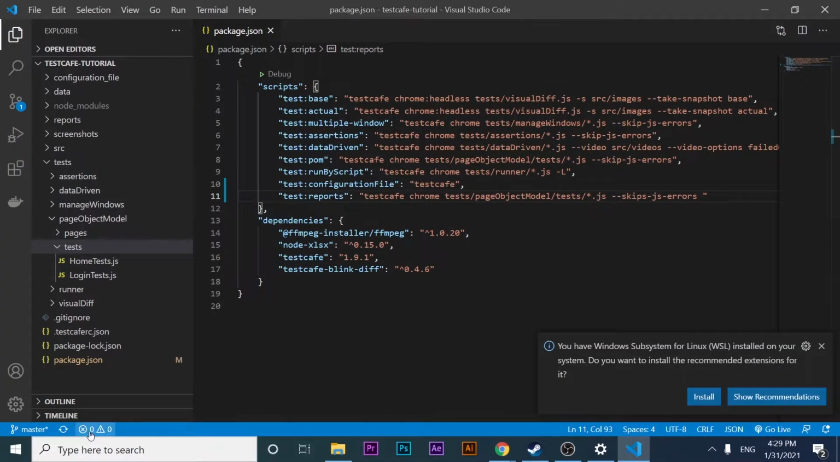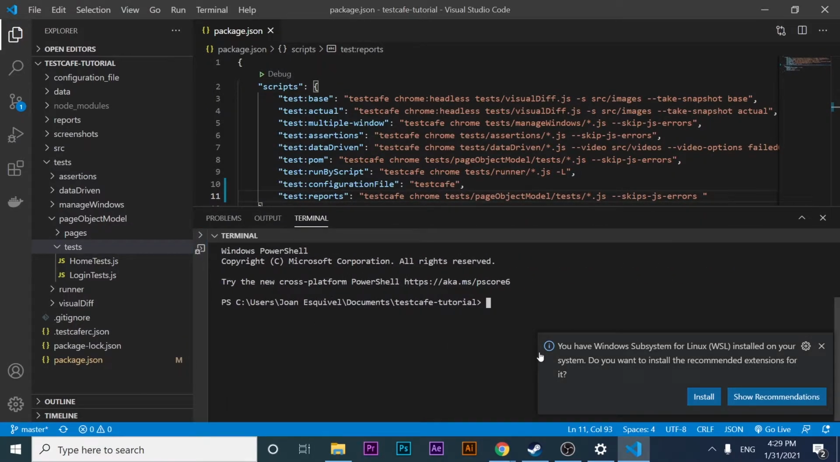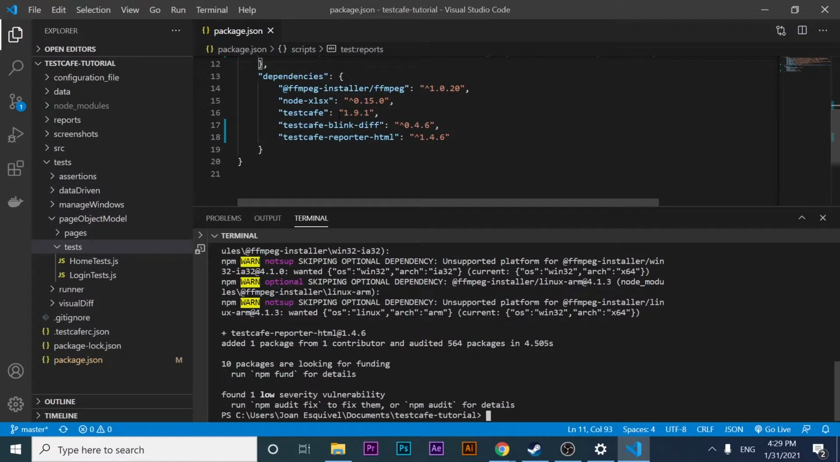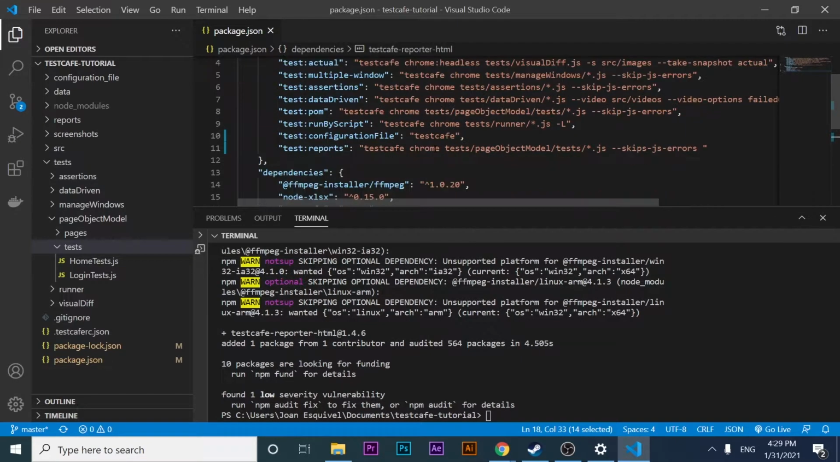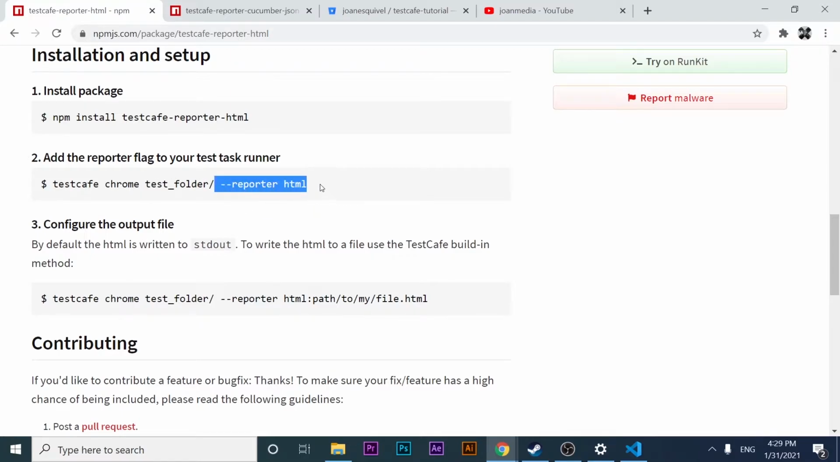Let's do it. In terminal, I'm just gonna close the debug console. In terminal, you're gonna paste this command, npm install TestCafe Reporter HTML, and you will see another dependency created in our project, which is TestCafe Reporter HTML. Once this is done, you will see that the library itself asks you to add this reporter flag, right? Reporter HTML, but it also helps you to configure the output file.